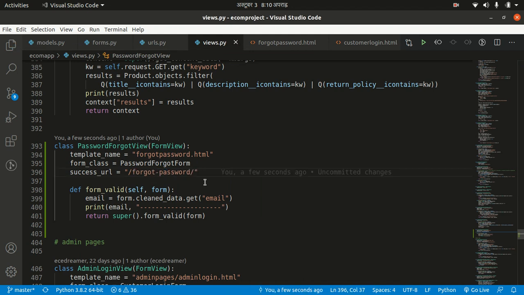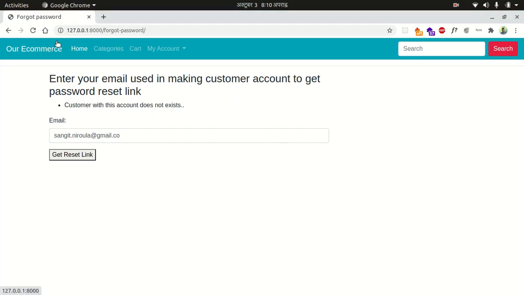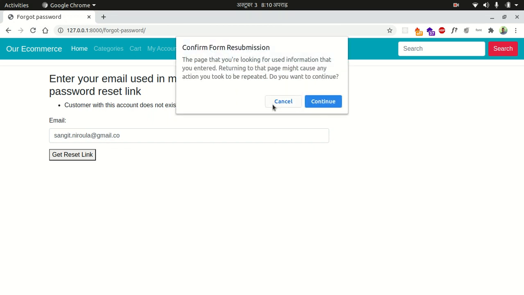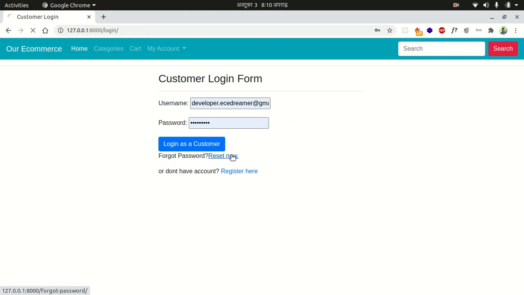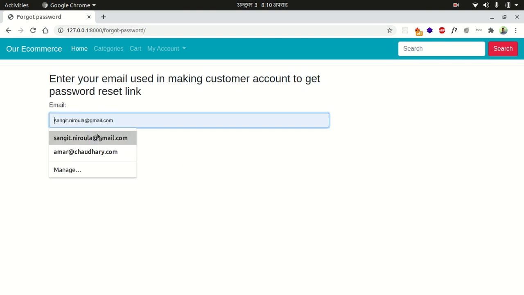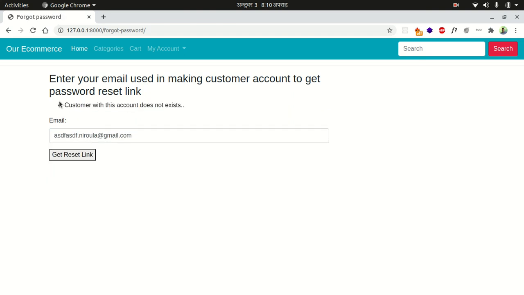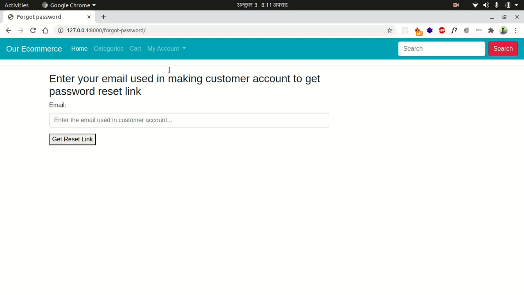Okay, so let's go to our login page first, and let's go to reset now, and inside the reset now I want to put invalid email first, and you can see that customer with this account does not exist. And if I put a real email of the customer, then if I press this get reset link, you can see that I am redirected to the same page, but error does not exist, and this is what I want for now.